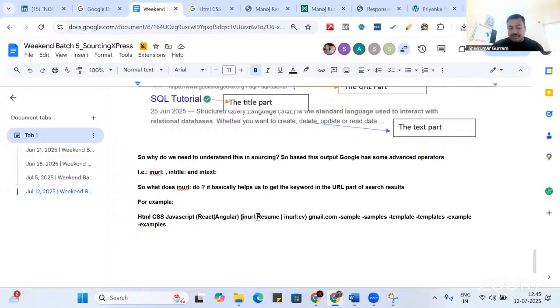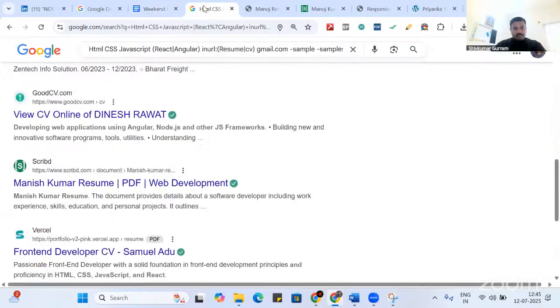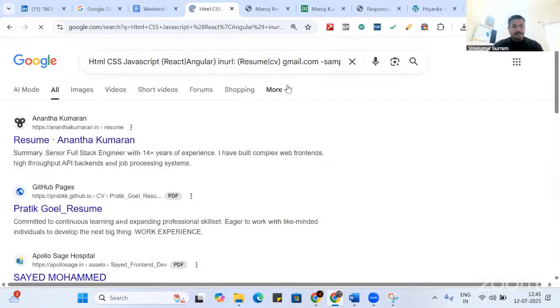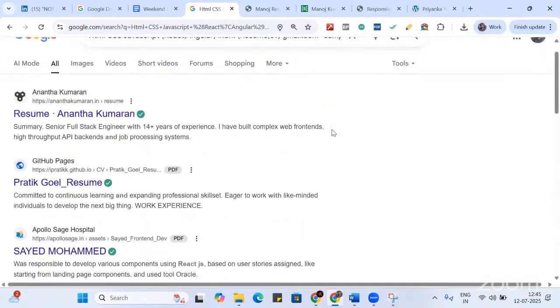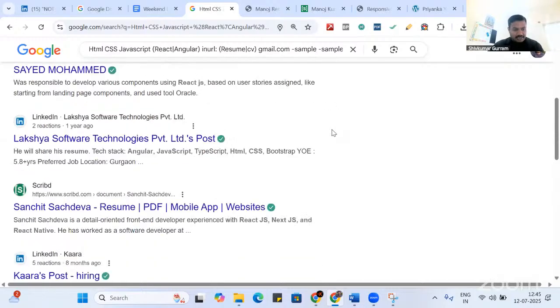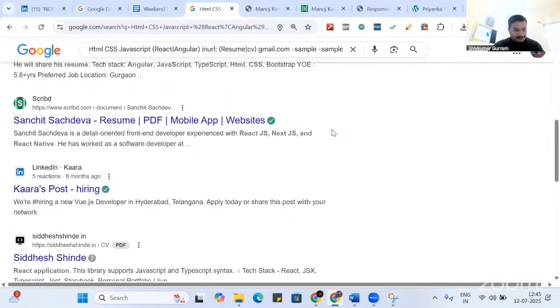What will happen if we give a space? In URL will be considered as a keyword but not an operator. If I just give a space here, like this, I'm still getting the results of resumes or CV, but I'll also show you the result where in URL is considered as a keyword but not as an operator.